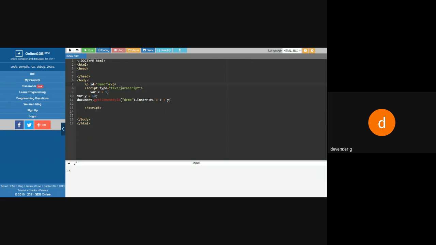So automatically, with the values as numbers, it has been working. But suppose I give this in double quotes, what happens?